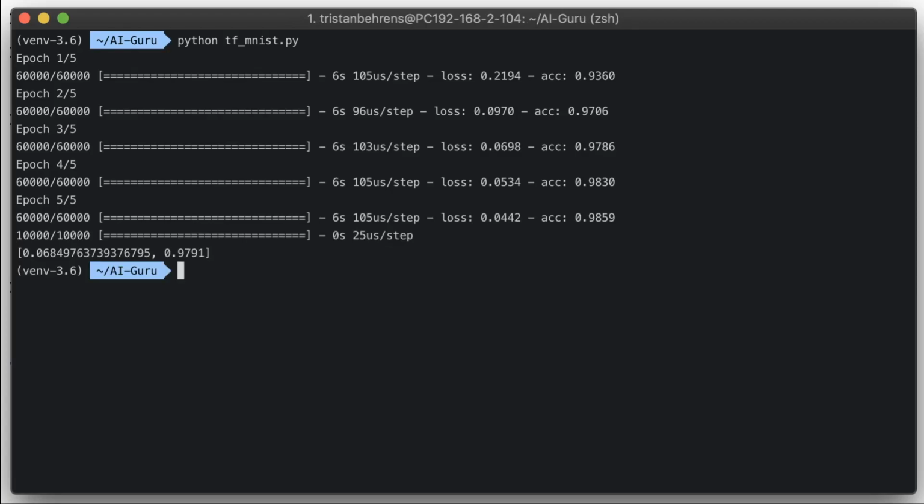Et voilà! Around 98% accuracy on our training data, and a similar number on our test data. That was deep learning in less than 20 lines of code.